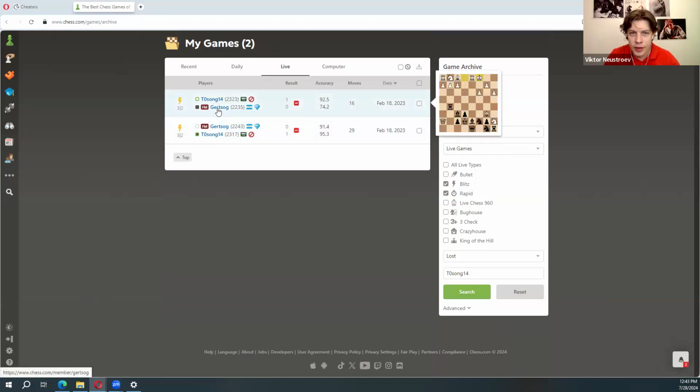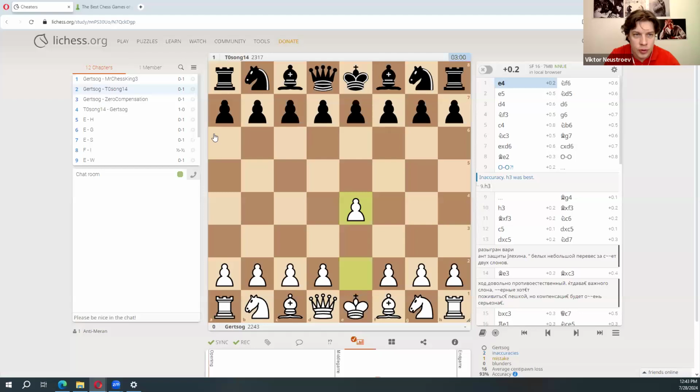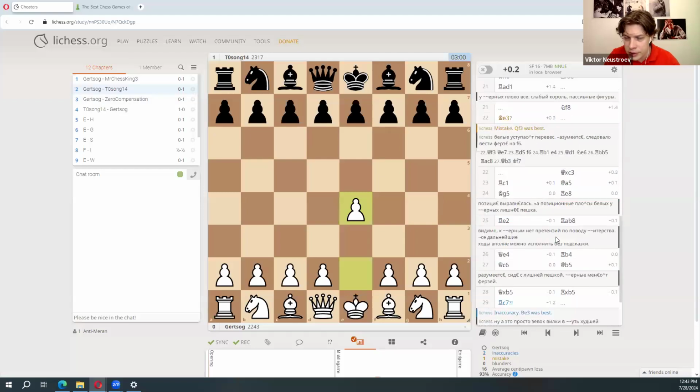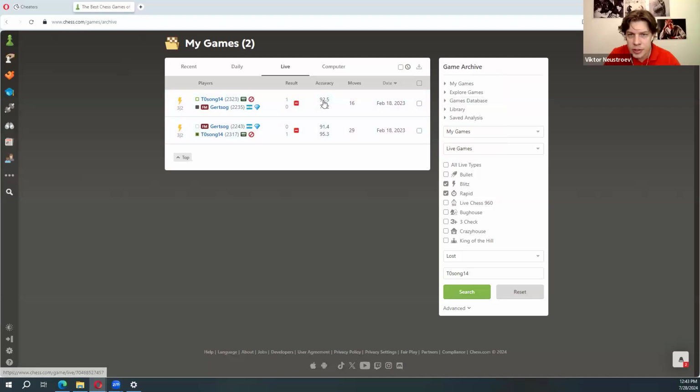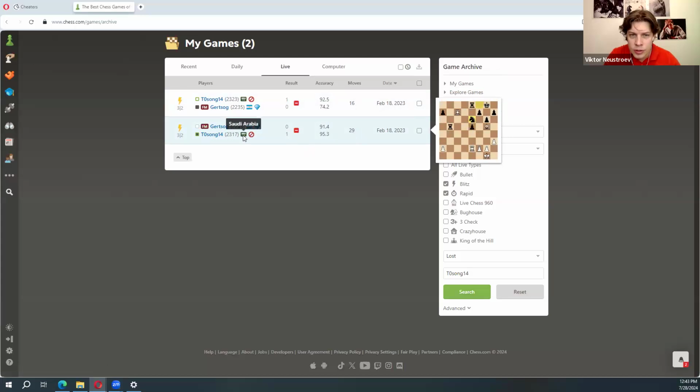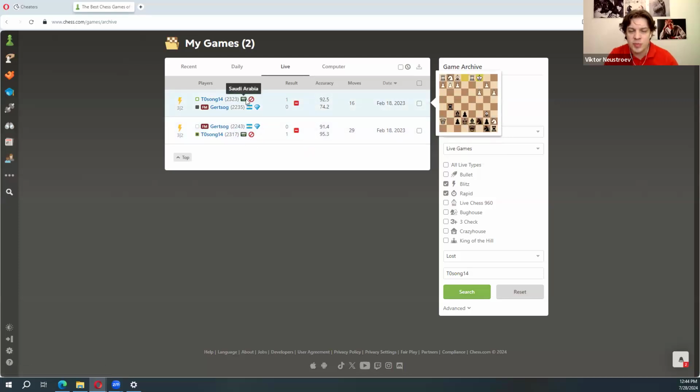Okay, so you see we have two games, and I would like to show the one that is longer. It's 29 moves, but he was cheating in both, and both I lost. I also wanted you to notice that very often cheaters use suspicious flags.